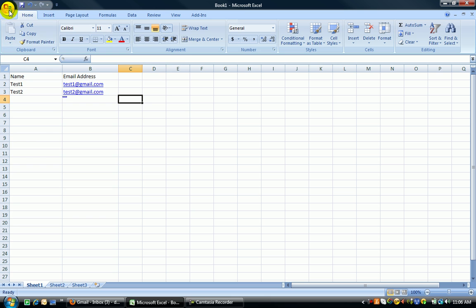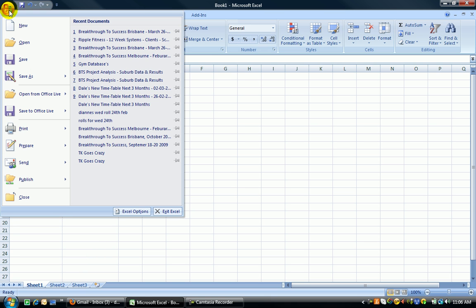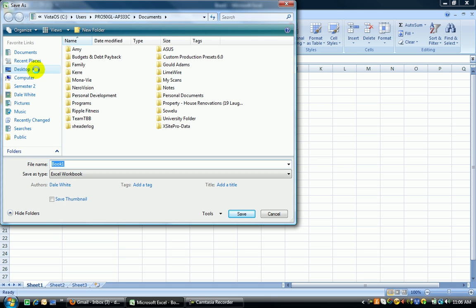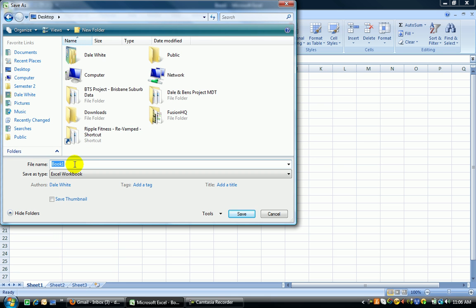So we're going to go to this up here, the start button, and go to save as. Now I'm going to save it to my desktop. We're just going to call it education on importing. There you go.